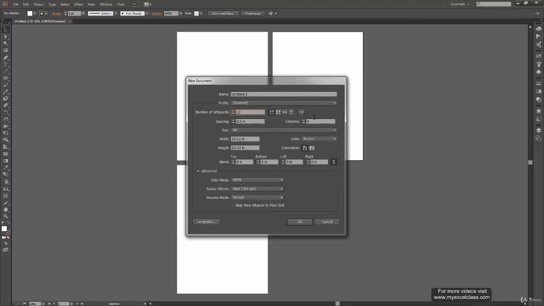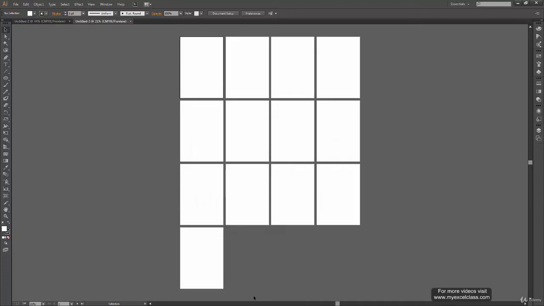How it works, we'll come to that. So click on OK, and there we go. We have our 4 columns. So like the icon said, it's arrangement by row.